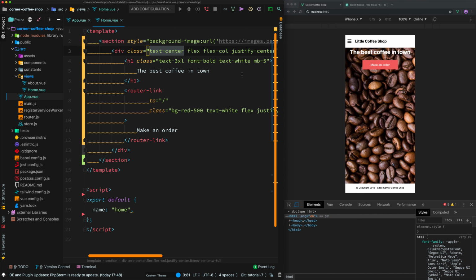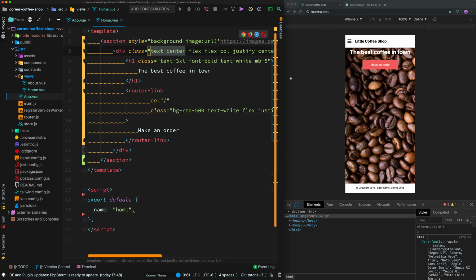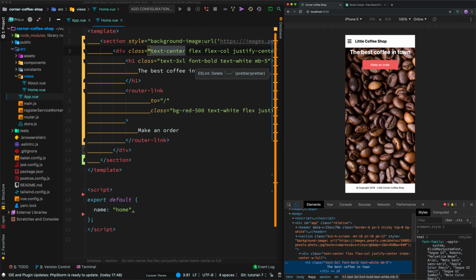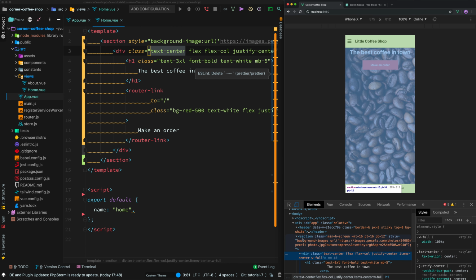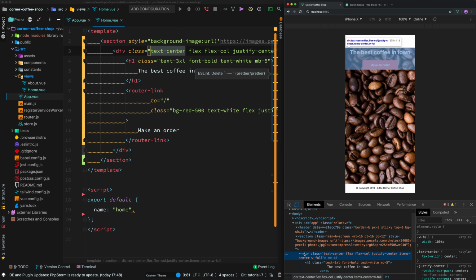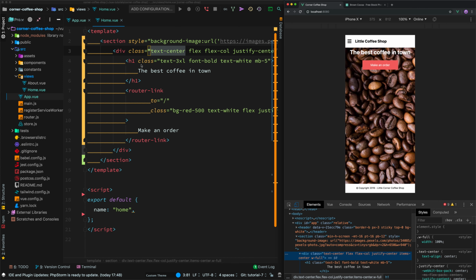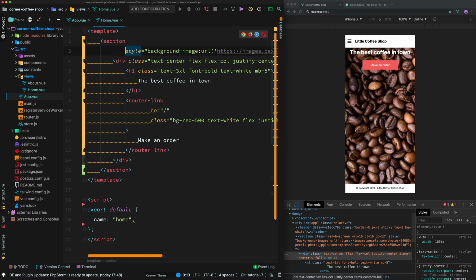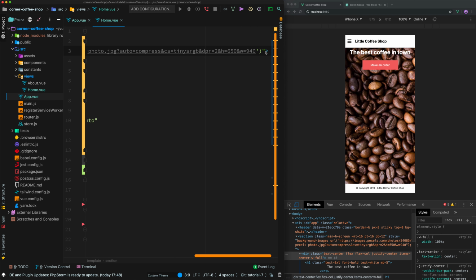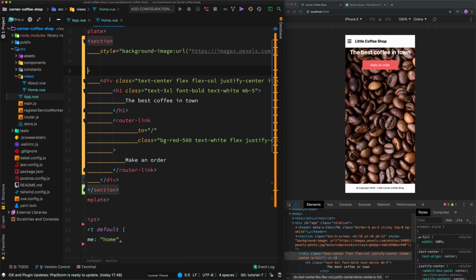Okay, so that still hasn't worked. Let's just inspect this and let's see. The height of this is only that high. The height of our section is that high. So we just need to try and make this div the same height as its parent. I guess what I really want to do here is, on this section at the top of our document, let's also give this a class of flex, and there we go.